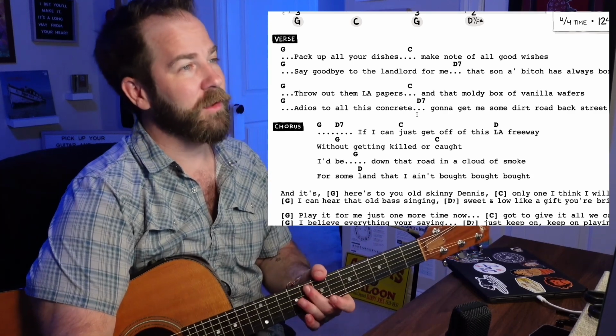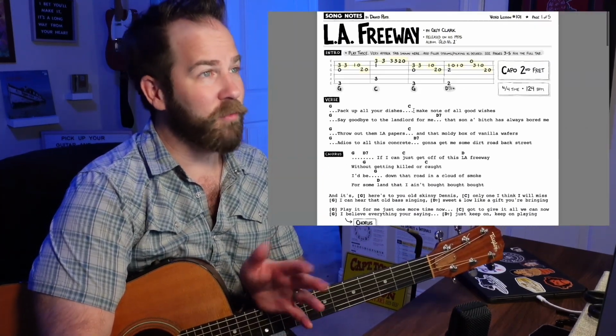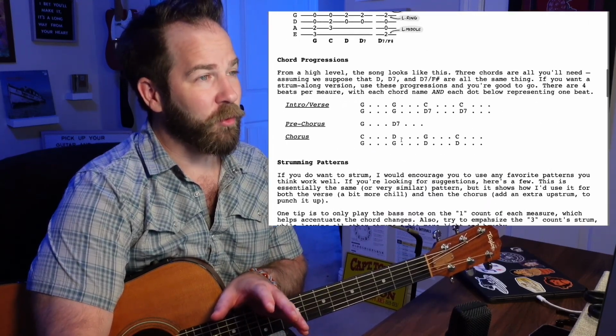What a great song. I could just get lost in this one. So, Dupree, that's going to be the answer to your question there. I hope this is helpful. This is all in my song sheet. Again, page 2. This is the chord progression.